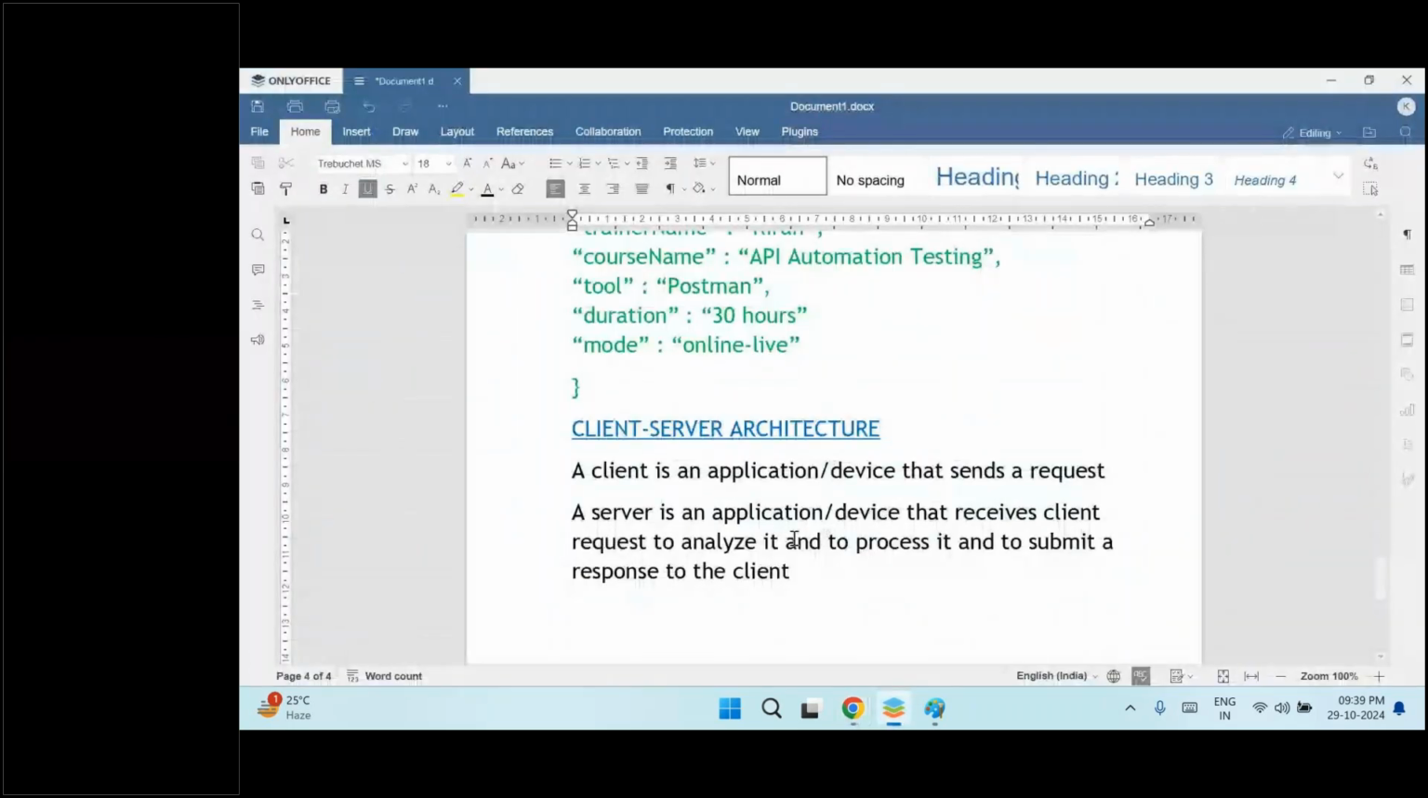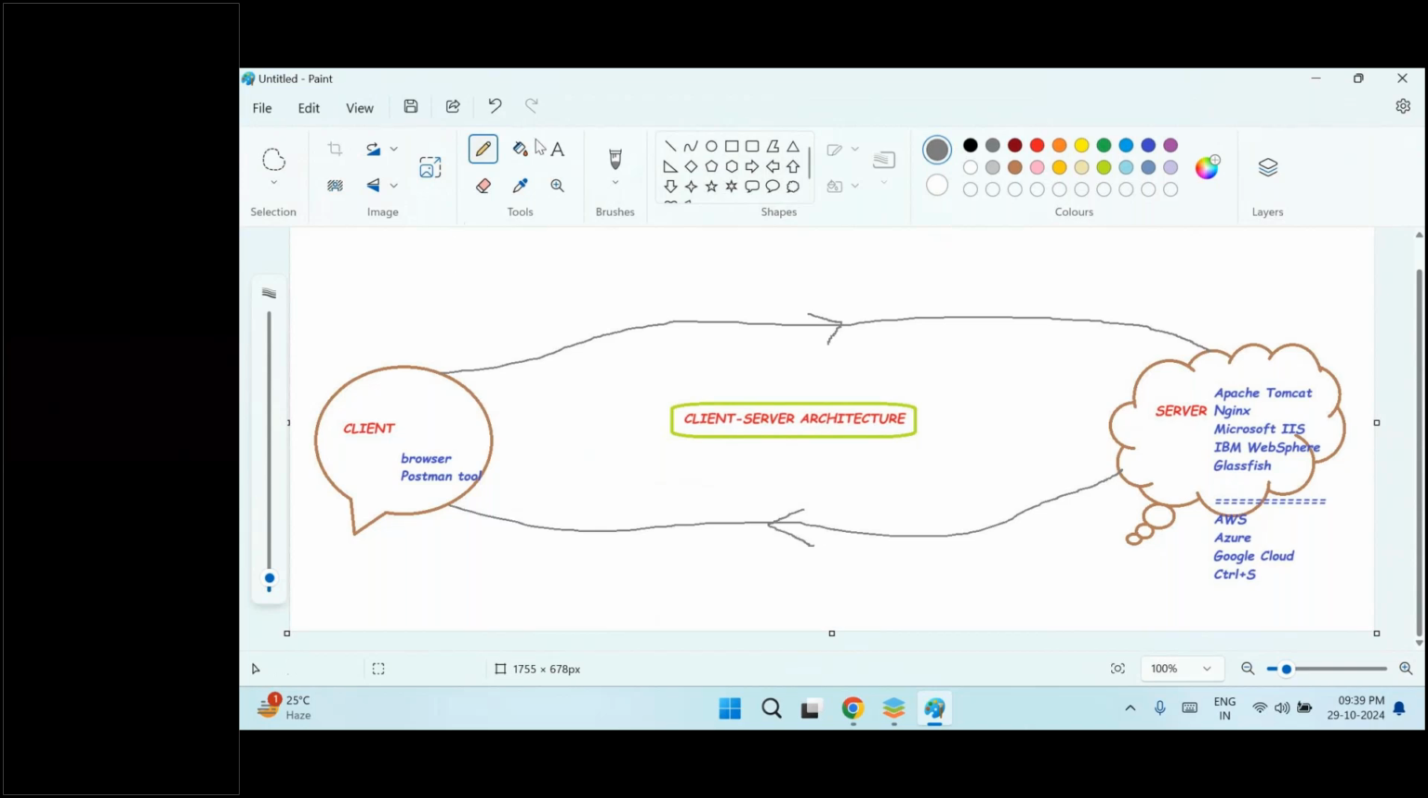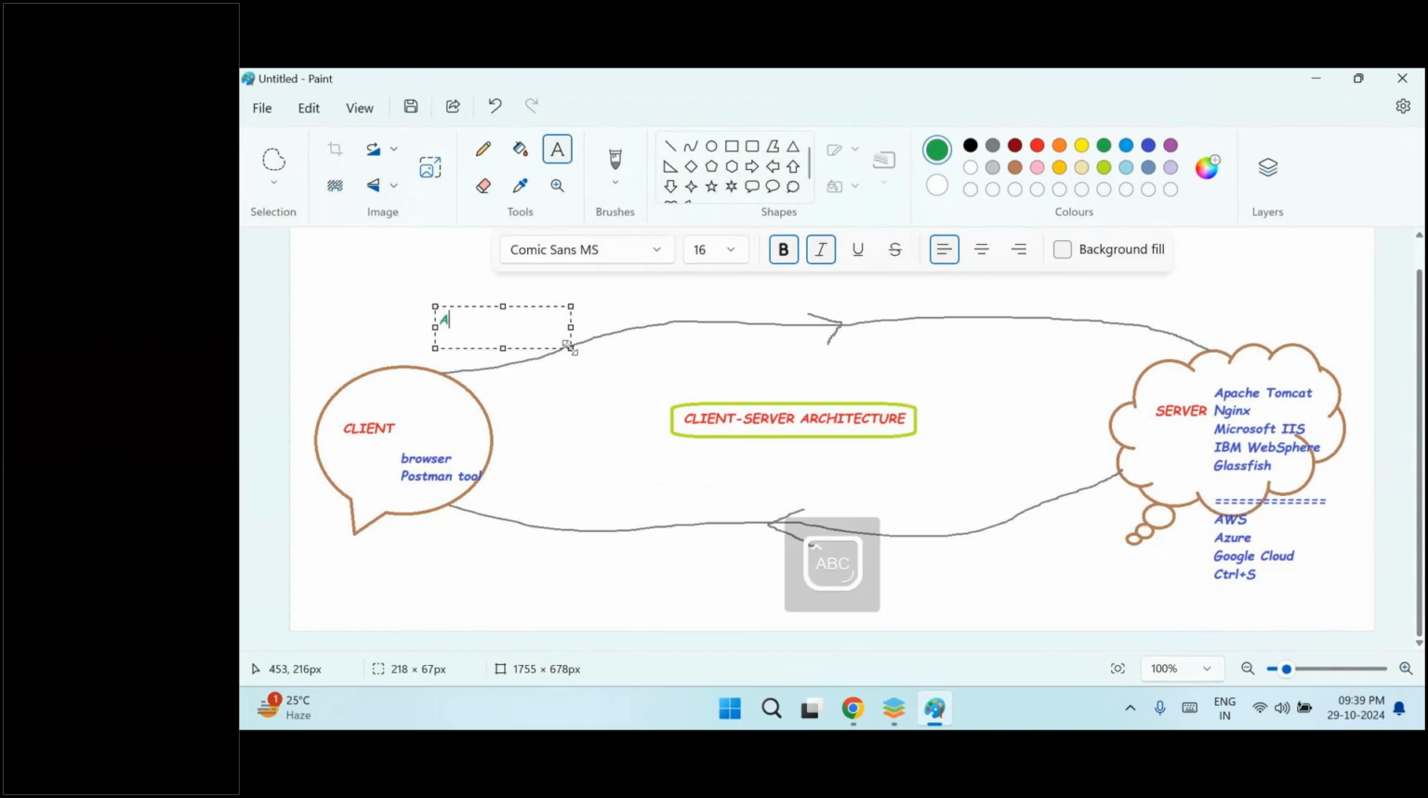Now coming to the client and server architecture, we know that the client sends a request to the server, right? So let's draw a line here. I say that the client is sending a request to the server and the server is giving a response. From the server, the client is getting a response. So let's write down here that the client is sending a request, and I'll call it an API request because we are talking about APIs. And whatever answer we are getting from the server, it's a response. Let's call it an API response.